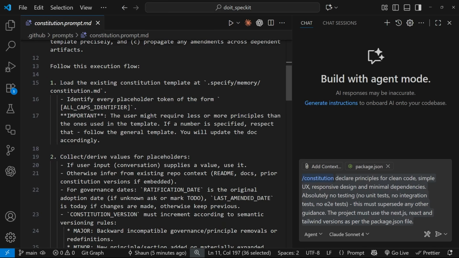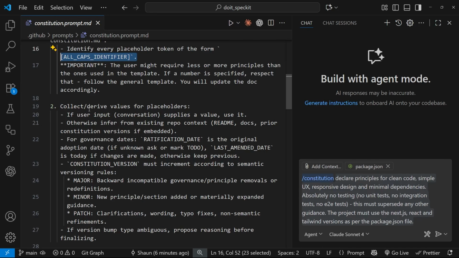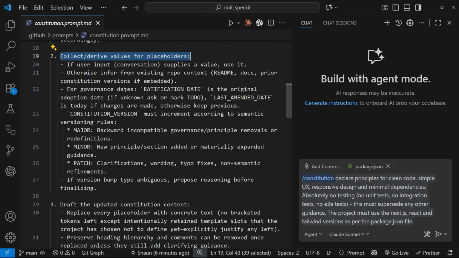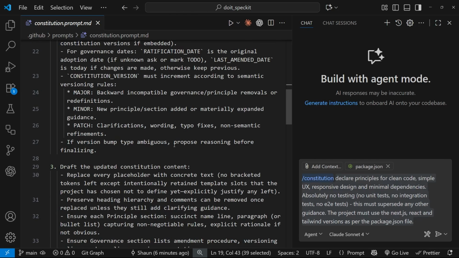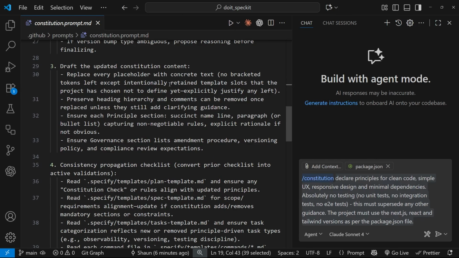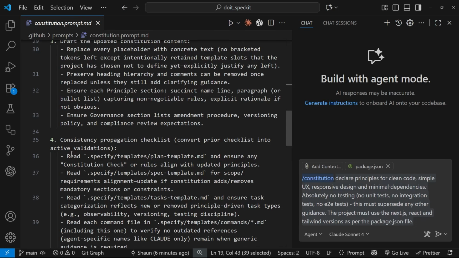So first of all, it explains how to find the file and which parts to update. Then it tells the agent to collect possible values for the placeholders based on our input, the arguments. After that, it instructs it to replace all those placeholder token values with values derived from our collected input. It also might update other SpecKit template files based on this constitution to make sure they're in alignment with it.